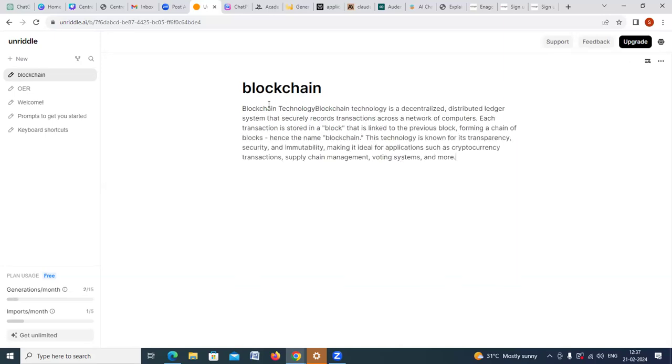You just see. I just type only blockchain technology, then type +++. This tool already produces: blockchain technology, a decentralized distributed ledger system that secures records. And this is the generative AI. It means this tool extracts the content from the internet or trained model. Then it produces the content in front of you. So this is the UnRiddle AI tool.